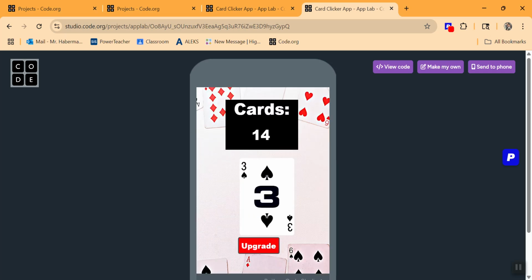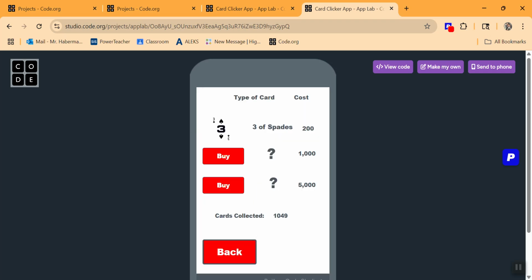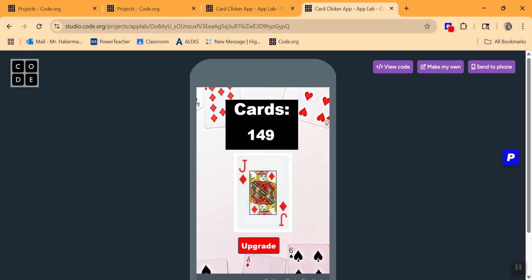We go back now. Oh yeah, now I'm getting cards faster. Now I have to get to 1,000. Halfway there. 3/4. 9/10, and we made it, 1,000. So now we can upgrade to the jack of diamonds. We go back, and now it's going up by 25. So we're in the big time now.